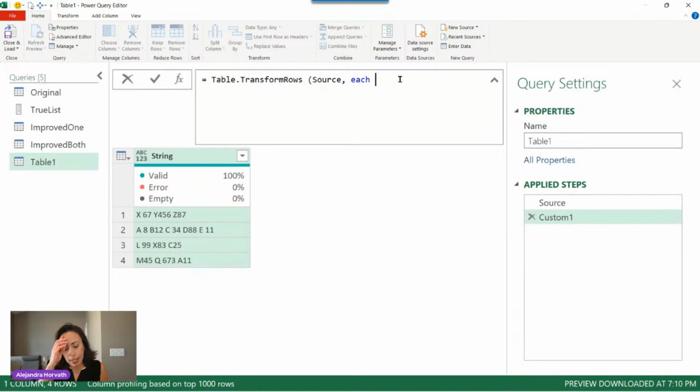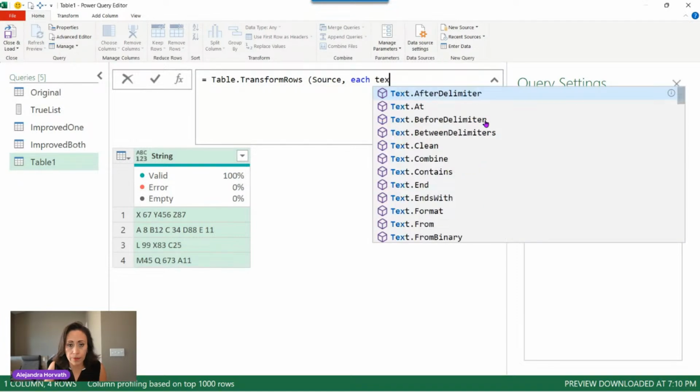And I'm going to say that I want to split. Actually, I want to replace the space that I have in every single row. I want to replace that for nothing. So I'm going to provide the quotation marks, space. So actually, first, I need to tell Power Query text replace.